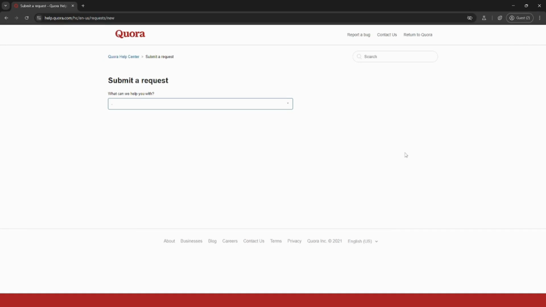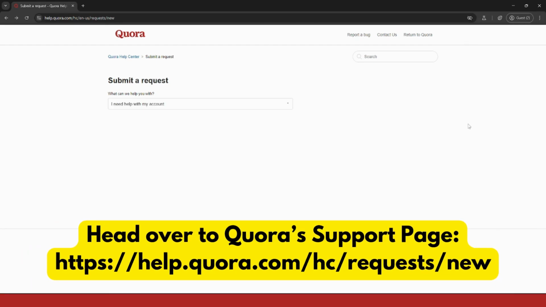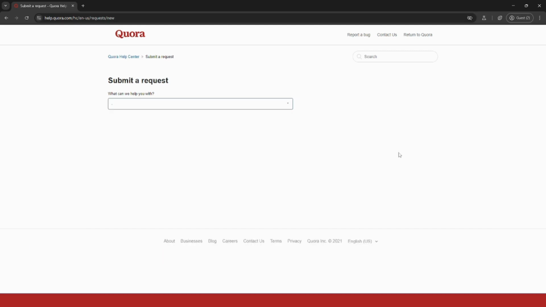If your email was changed, you want to head over to Quora's support site, help.quora.com. It's on your screen now and it will also be in the description as well. And once you're on the site, under What Can We Help You With, you want to select I Need Help With My Account.